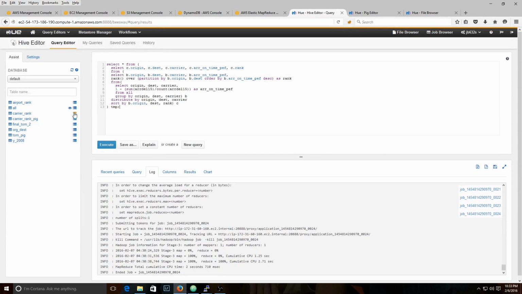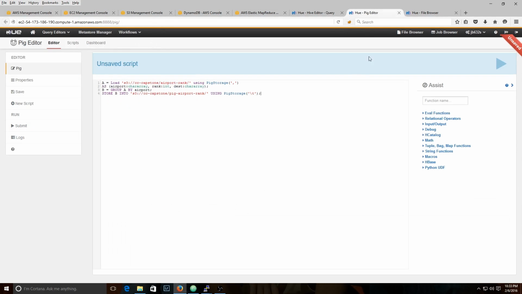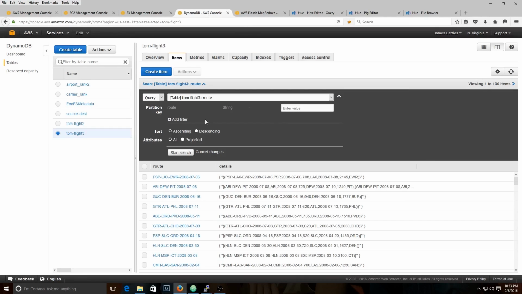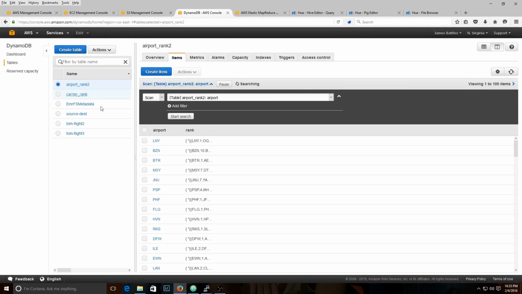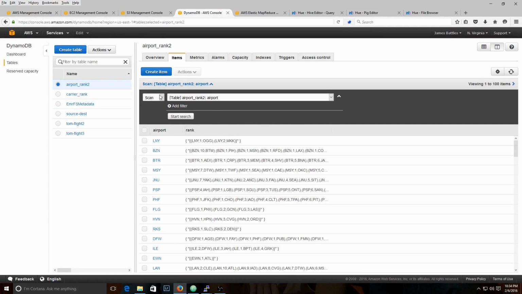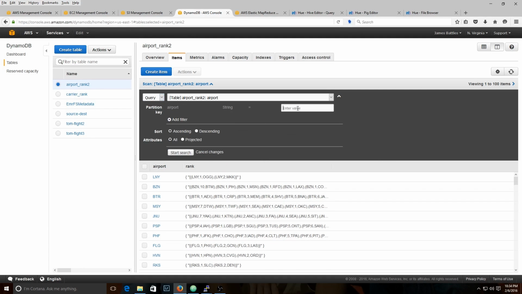I had them in these structured Hive tables. I did some slight manipulation in Pig to get it more into a key value store, and then I stored that into S3, which allowed me to load it into DynamoDB, which I used instead of Cassandra. So I've got my airport rank here. You can see the airport and all the associated ranks, and so I can query from here.